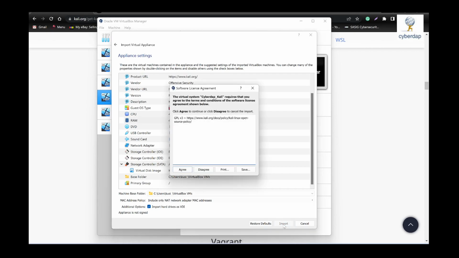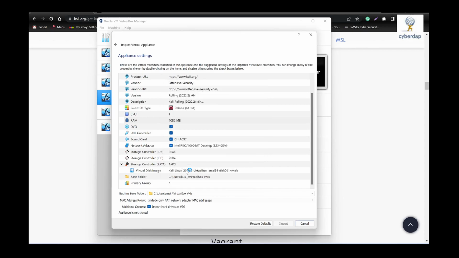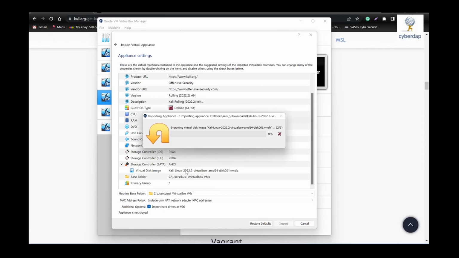I'm going to click on import. There's a software license agreement which I'm going to agree to. If you don't want to, then you decline it. And we're going to have a pop-up menu which says it is importing the appliance.